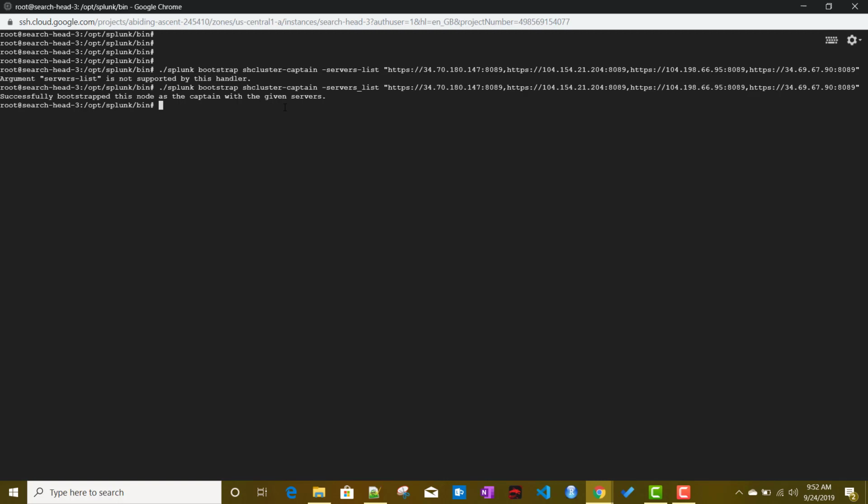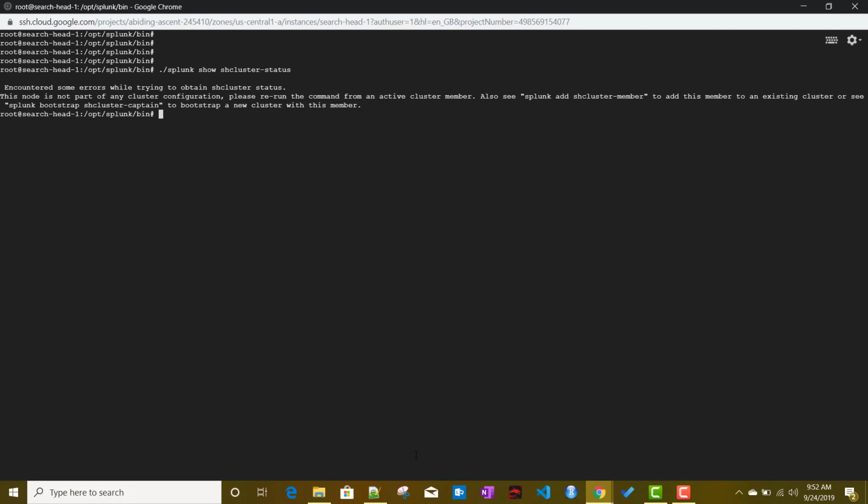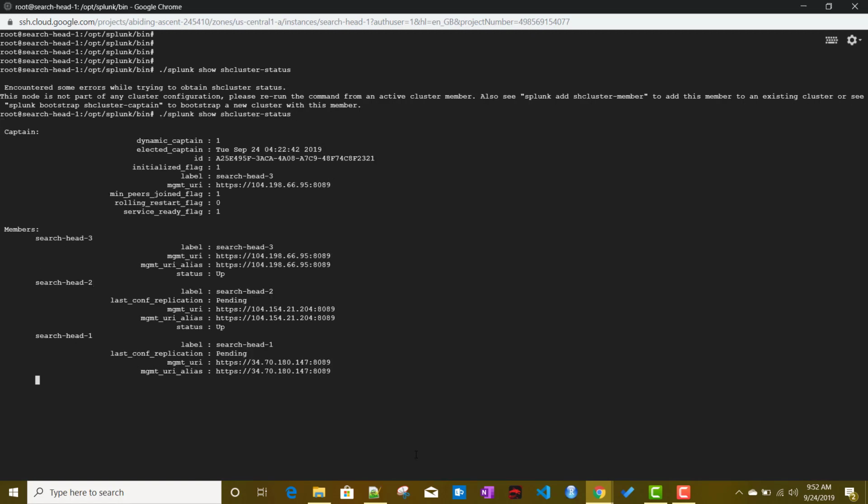If I now run Splunk show sh cluster status, ideally my cluster should be functioning now. If you see, searched 3, which we just bootstrapped, is the captain of this cluster, and all other members already joined, because we configured all of them with a dynamically elected captain. Now the same cycle goes on. If something goes down, this cluster will elect a new captain, because now it is a dynamic captain, right?